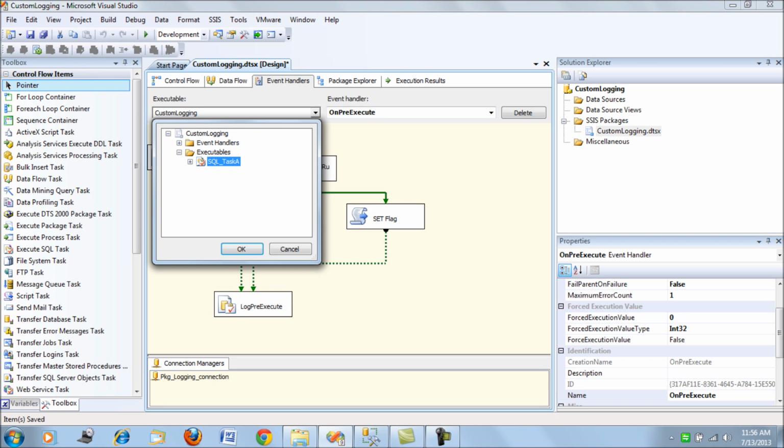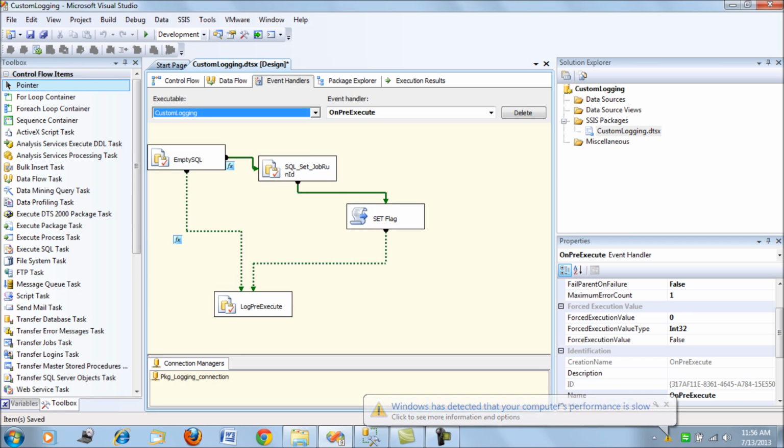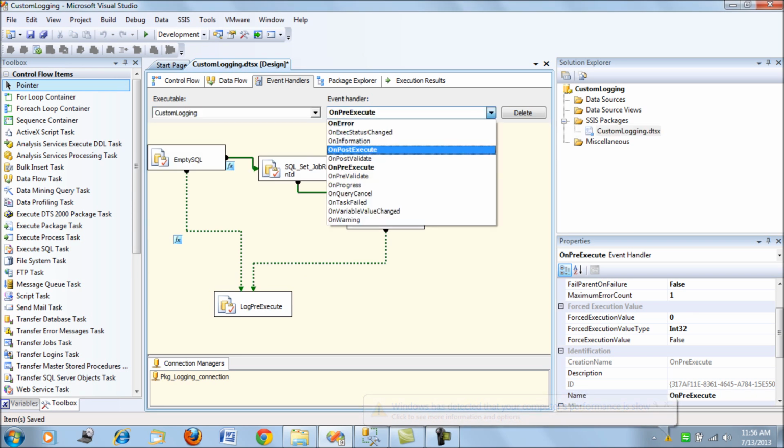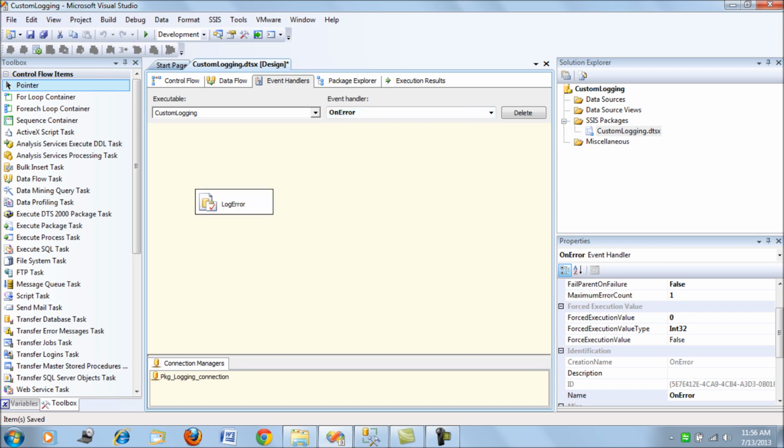So it's very simple. The event handler of the pre-execute will be executed on the SQL task that I have selected and not at the complete package level. So that is the meaning of executable and event handlers. Now what we have here is pre-execute, post-execute and error. So let's try and understand what each of them does for us.